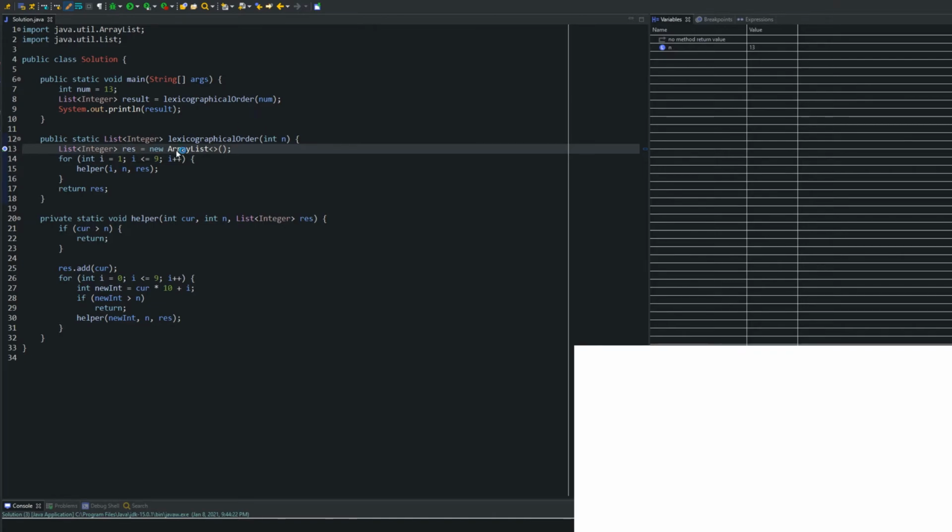Alright, so we're in the method. First we create an array list, that's going to be our result. So here we're starting out with the first set of digits 1 through 9. I have a whiteboard in the corner here, where we're going to keep track of things. So our first digit that we're starting out with is going to be 1. Now, let's go into the helper method.